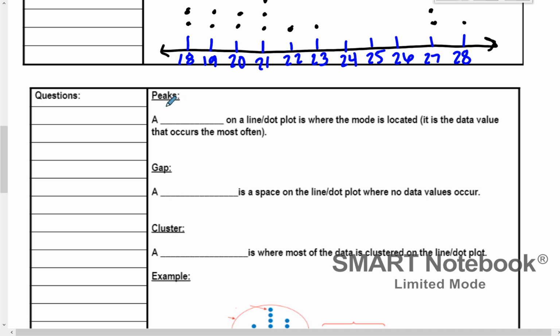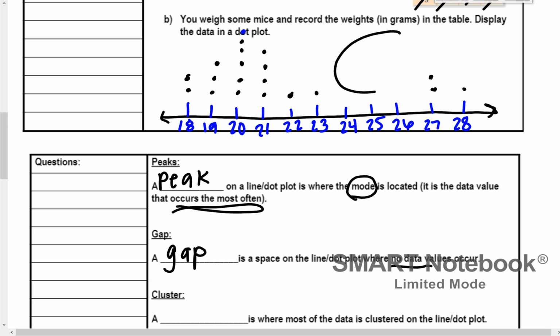So a peak on a line or dot plot is where the mode is located. That's important. Let's circle that. It's a data value that occurs the most often. Okay. A gap is exactly like what it sounds. Okay, not the clothing store. It is a gap. It's a space on the line or dot plot where there's no data. Okay, so like up here, we would have a gap right here because there's no data right here. Okay, it's a gap, just an empty space.